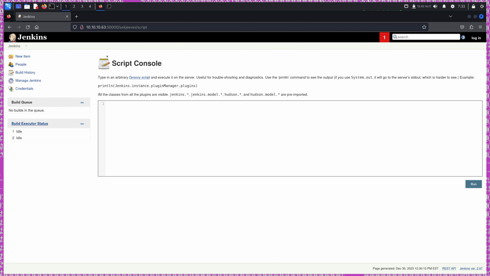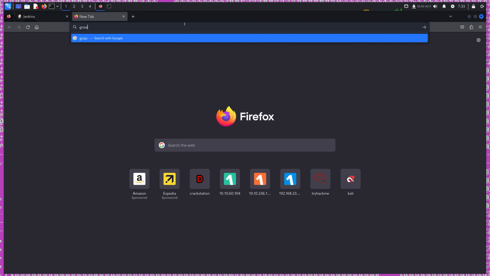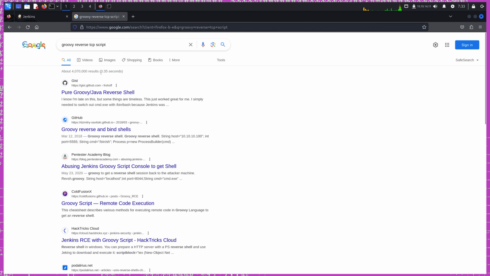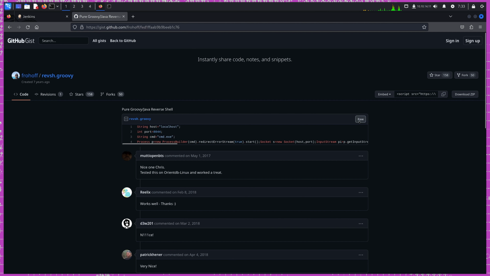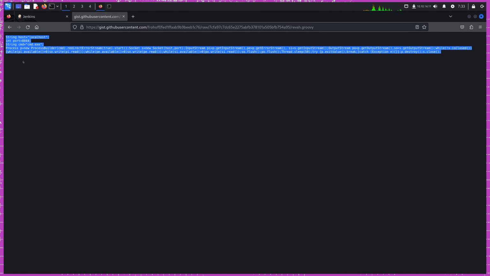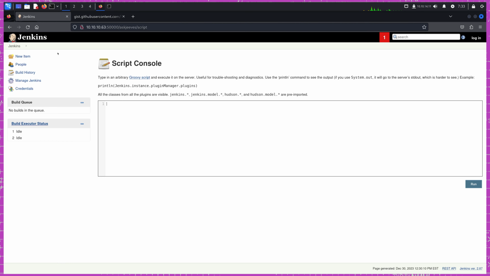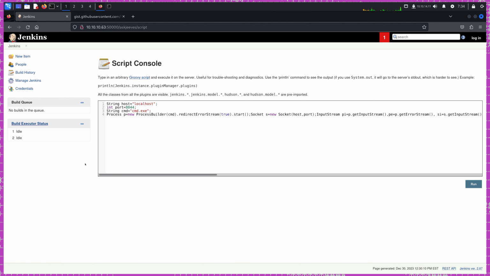And so let's just go ahead and open a new tab. And I'm just going to write Groovy reverse TCP script. And we see this first hit right there on GitHub called Pure Groovy Java Reverse Shell. And right in there, I'm just going to click on Raw. And here we can see some Groovy script, which creates a reverse TCP connection. So I'm just going to hit Control A, Control C. Let's head back to Jenkins with Control Tab. And I'm just going to hit Control V to paste that. And of course, the only thing we really need to change here is the string host. Right now it says localhost, but let's change that to our IP.